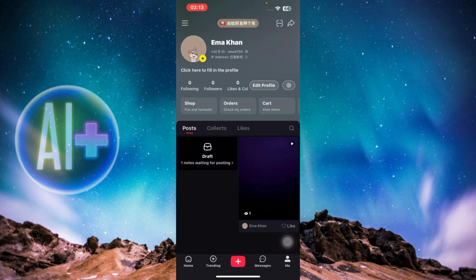So that was how you can hide your location on REDnote app on iPhone and Android.